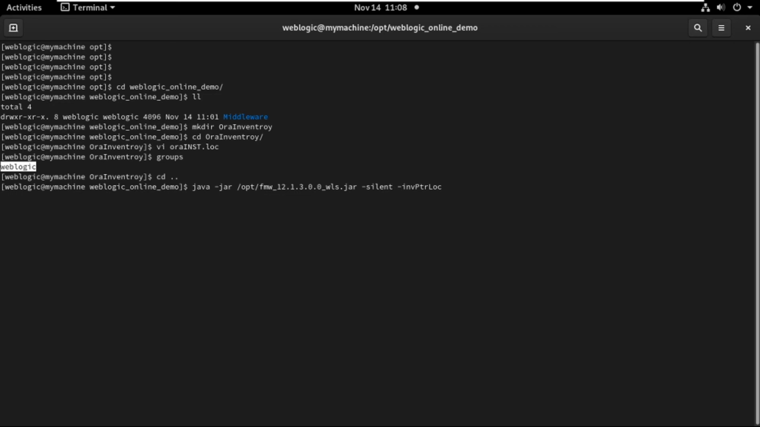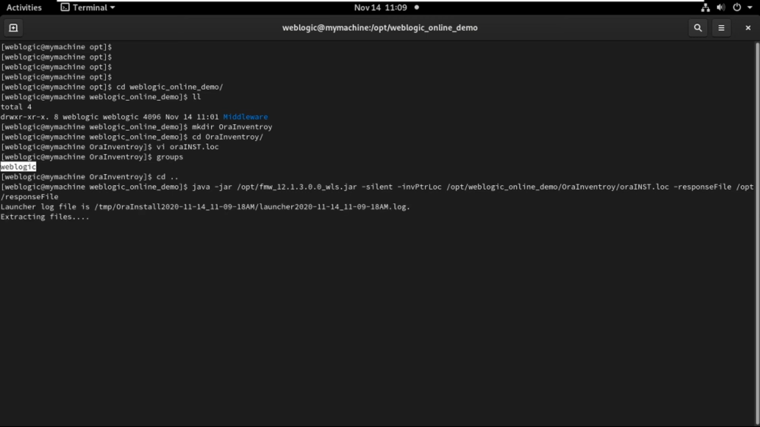And mention the location of the pointer file. In our case, it is Weblogic online demo, oraInventory and oraInst.loc, and then -responseFile, and path to response file. In our case it is opt response file, and then hit enter.